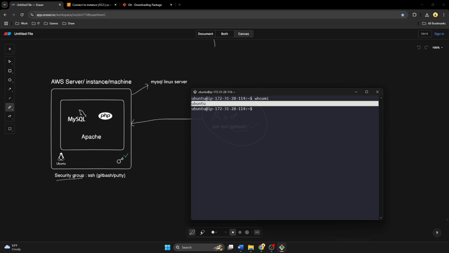It's the Ubuntu user. But Ubuntu user does not have privilege to actually download and do all the modification in the server level, right? So we need to become the super user, the root user. We don't say the super user in Linux, we say root user, right? So to become root user, you just say sudo su. Super do, become super user. That's what I'm saying. So enter.